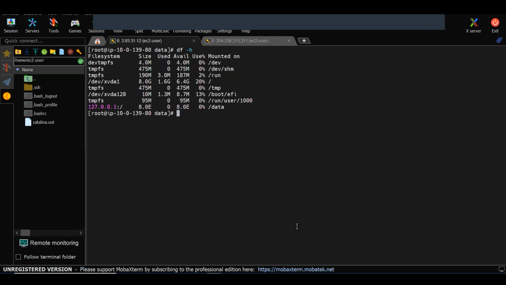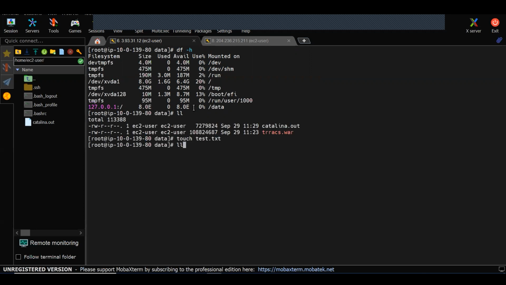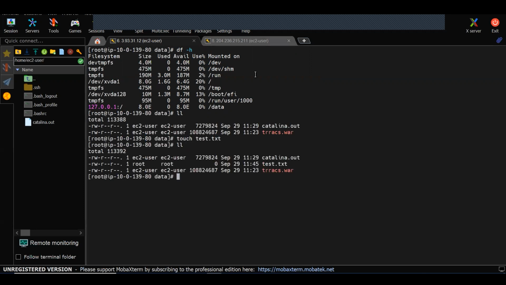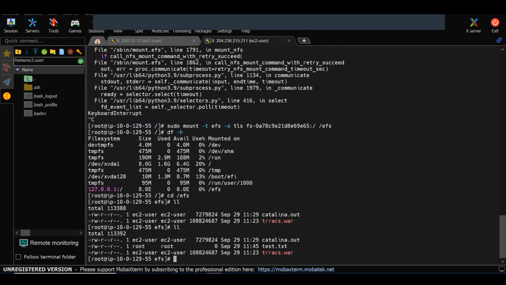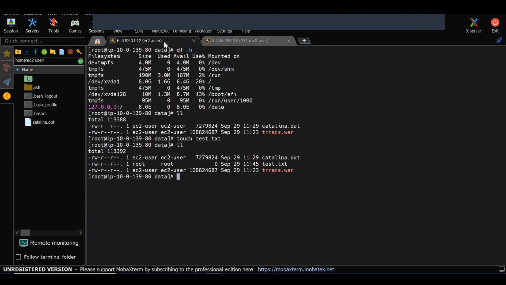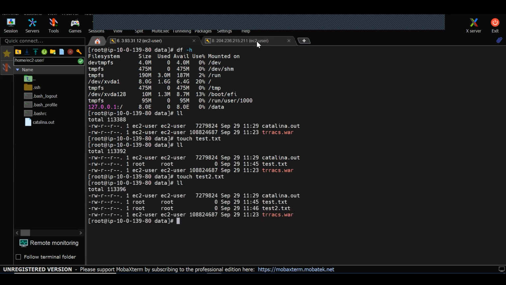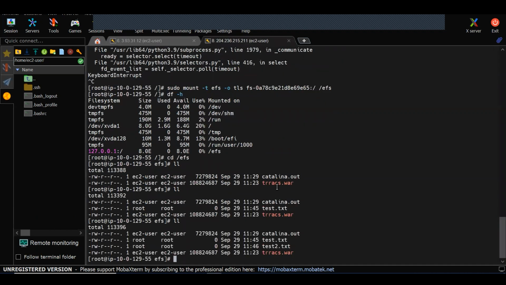We can mount a single EFS to multiple instances. See, here I'm creating one more file. What did I create? test.txt I created. Okay. It came, right? This is the second server. I will go here and again create one more, test2.txt. It was created here. We'll go and check here. Got it?